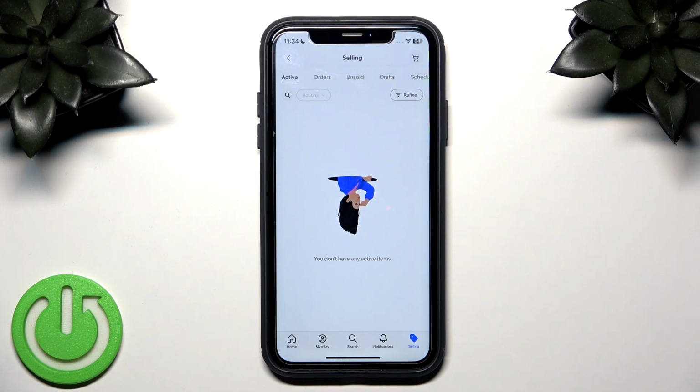Then choose the start and end dates for your promotion. So you can run your promotion for a few days or even longer if you want to boost visibility over time. Double check all the details of your promotion and then tap the launch button to make your promotion live.